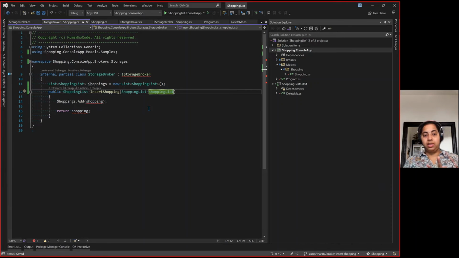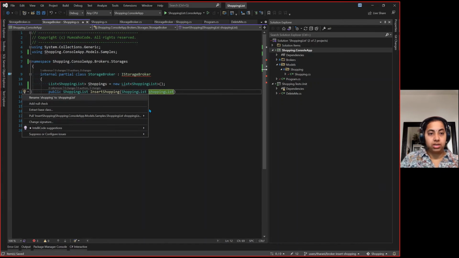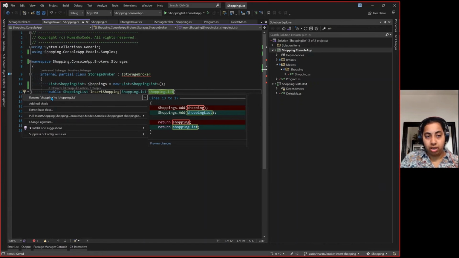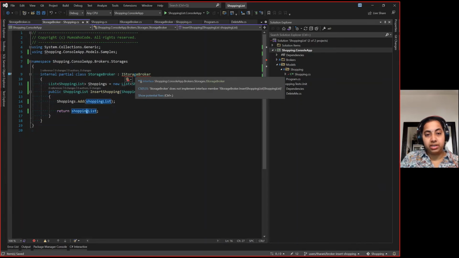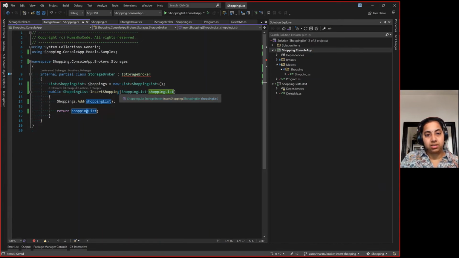Once you change a variable name, if you want all the references to be refreshed, say control and dot, it's going to say, do you want to rename all the shopping to shopping list? Okay, and if these got changed. Okay, and even here it has an error because we changed the interface method to shopping list. So even the implementation should have shopping list.